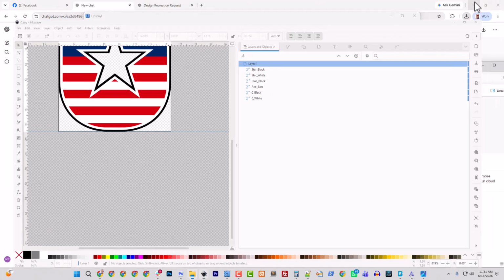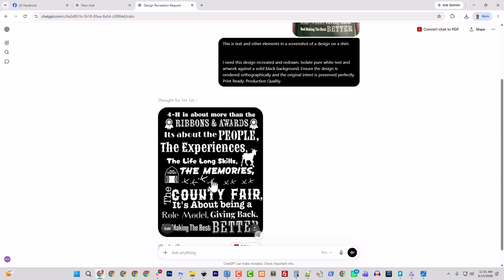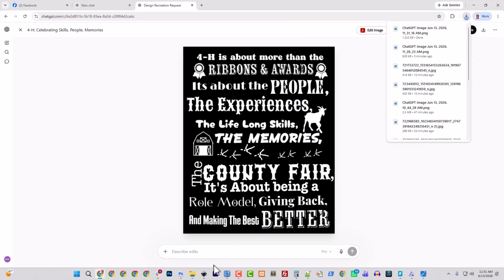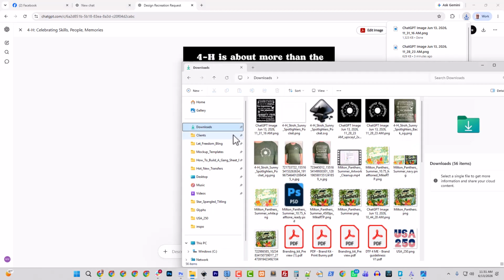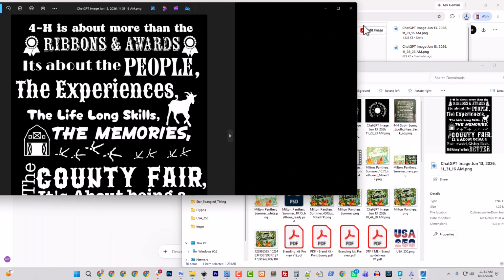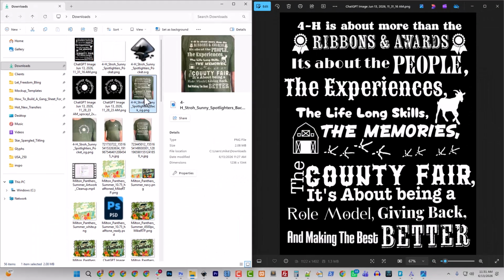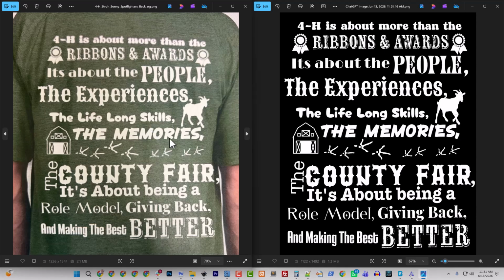So this is the one we're going to have to do a lot of checking. Okay, so let's just download this. I love how it did it. It did a great job. Looks like it so far. So we're just going to pull up and check the artwork. I'm going to go back and forth and make sure that it did everything right. I think it nailed it. I don't see a problem.